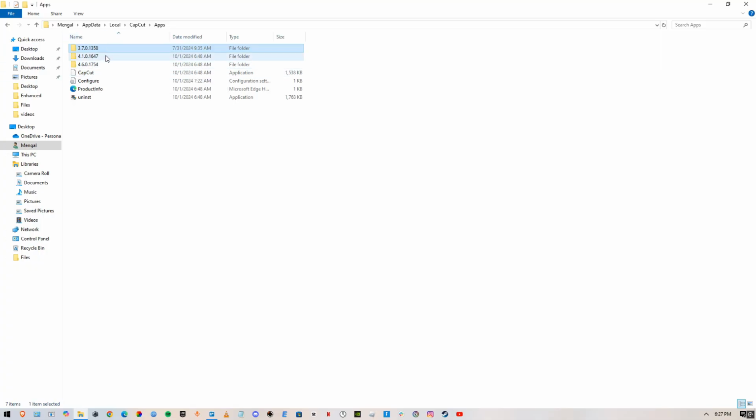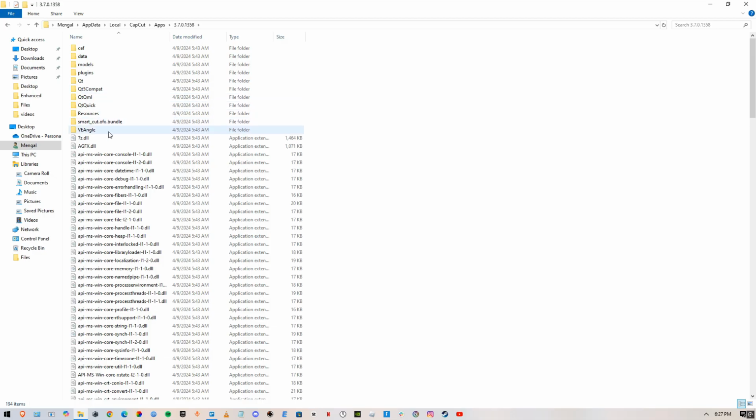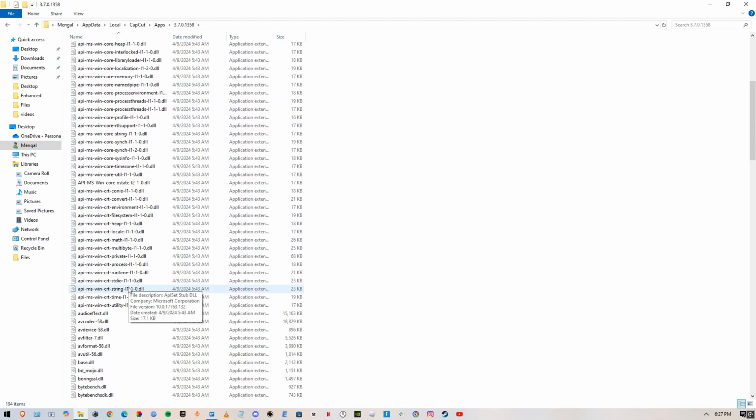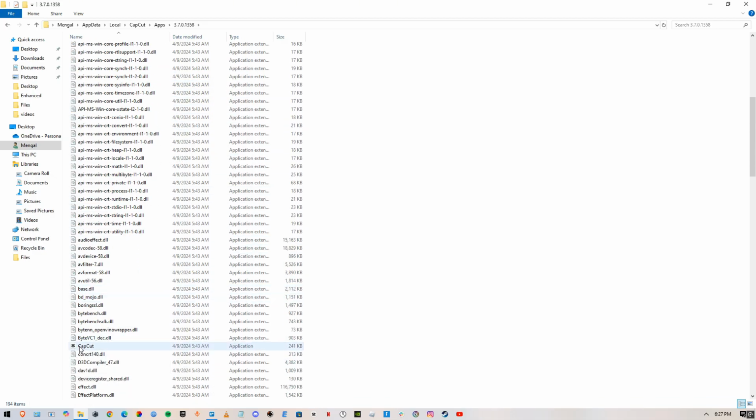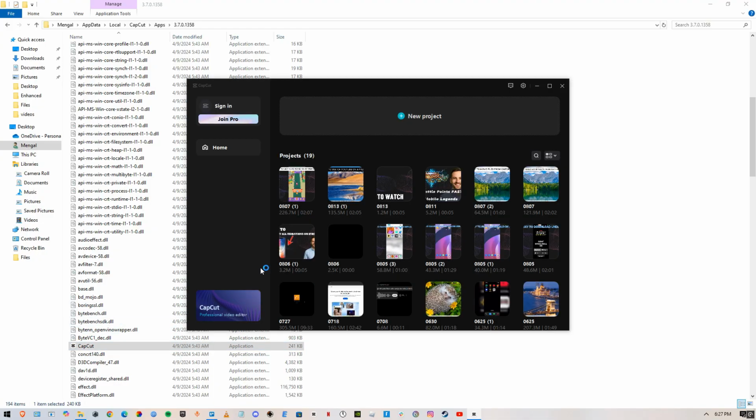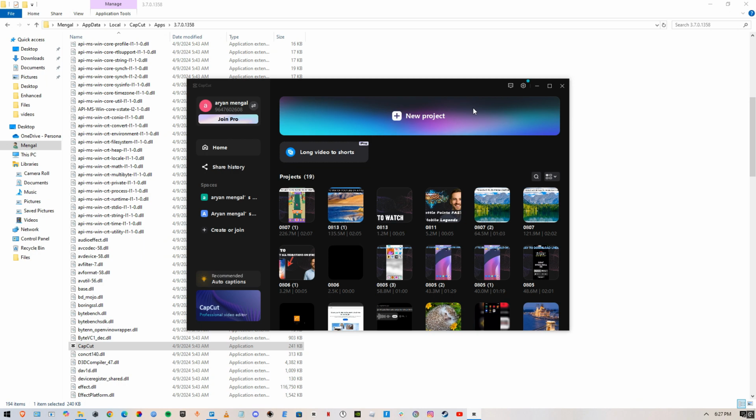So what you're going to do is simply open it up, and right over here, you need to go down a bit, and right over here, you'll see CapCut exe. Just simply open it up right away. And it's going to take a while to open up, and here you go. As you can see, this is the older version. And yeah, this is as simple as it gets.